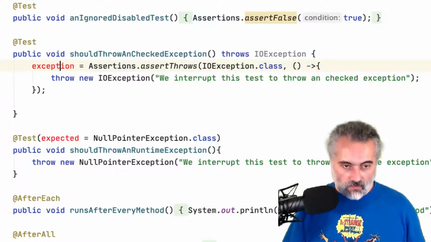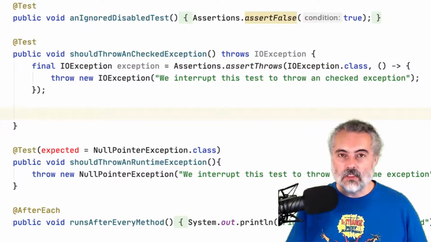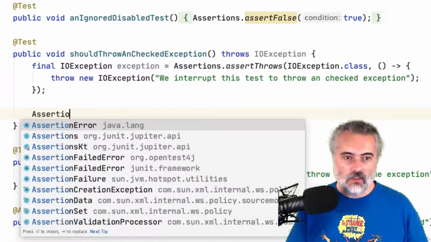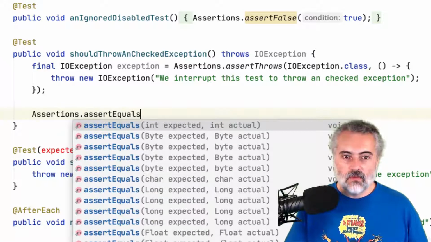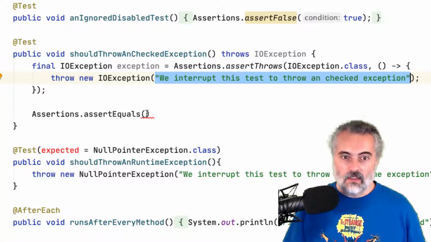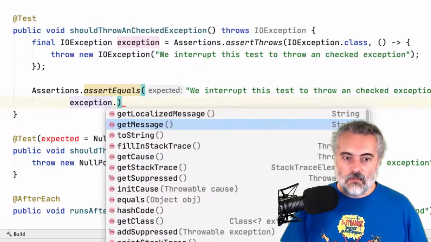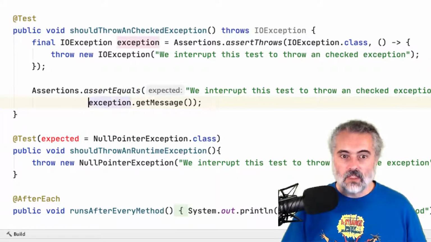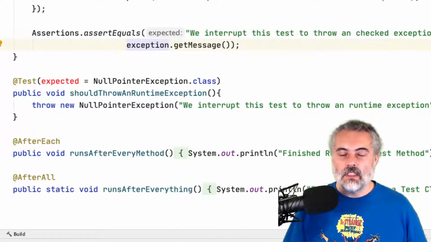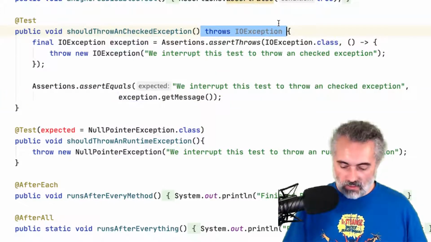then that will be Alt+Enter to create the exception. I can then do additional assertions on the exception itself, which is something that is quite hard to do with JUnit 4. So if I now say Assertions.assertEquals, and then take this text that we've thrown, and then I can just check that the exception.getMessage is the one that we actually expected. And because the method is no longer actually throwing that exception, I can get rid of this.